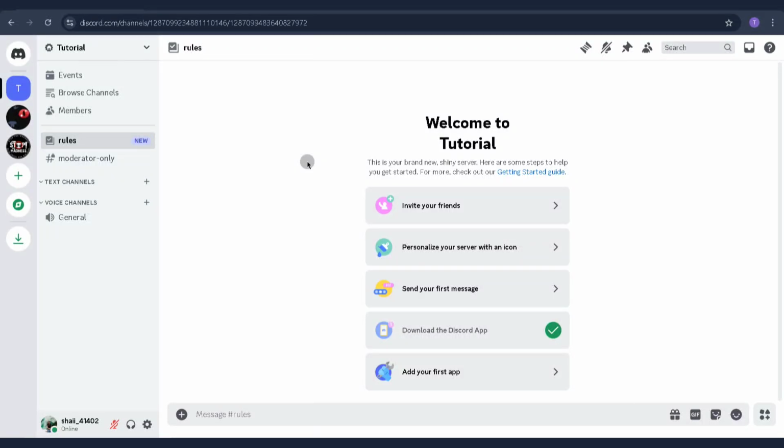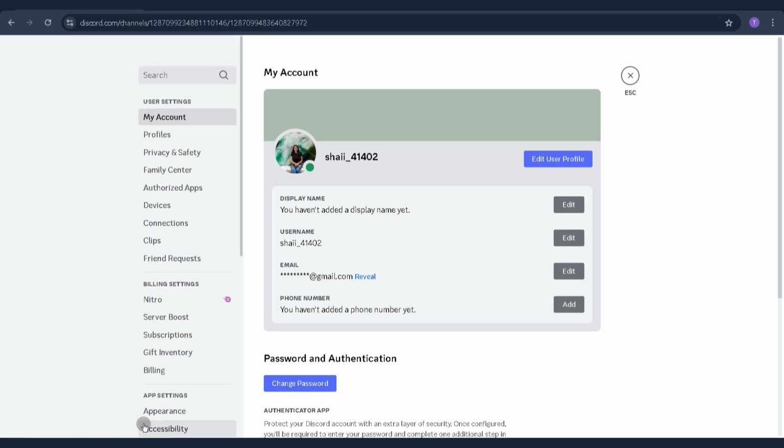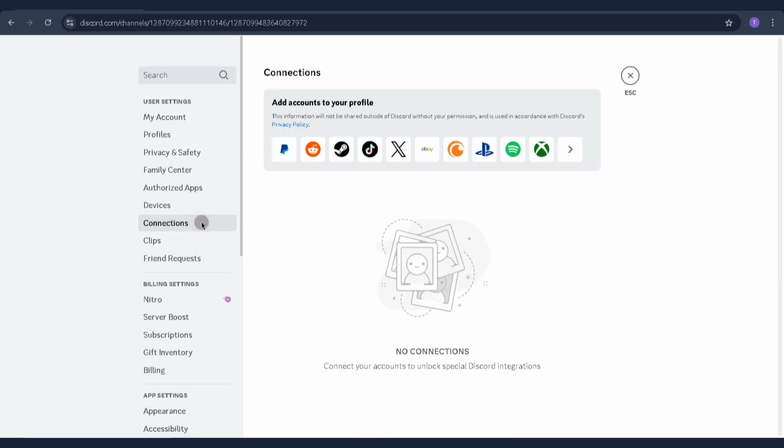In this video, I'm going to show you how to link Roblox account to Discord. To get started, the first thing that you'll need to do is to open Discord on your device and head over to the user settings by clicking on the settings icon, which you'll find at the bottom left corner of your screen. On the user settings, go ahead and head over to the connections section, and this will allow you to connect accounts to your Discord account.